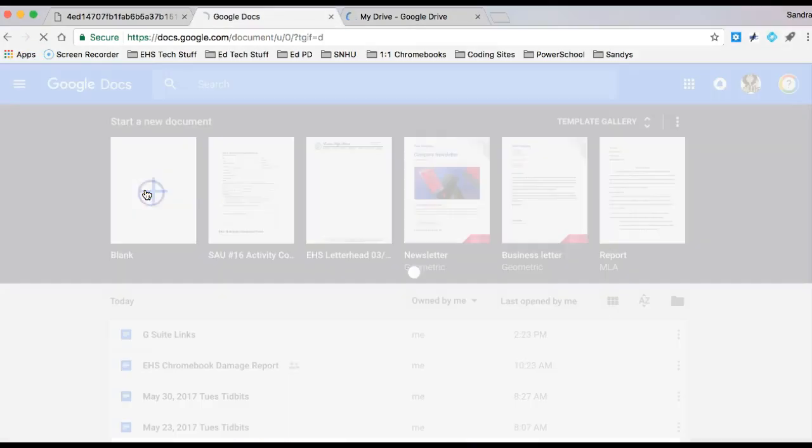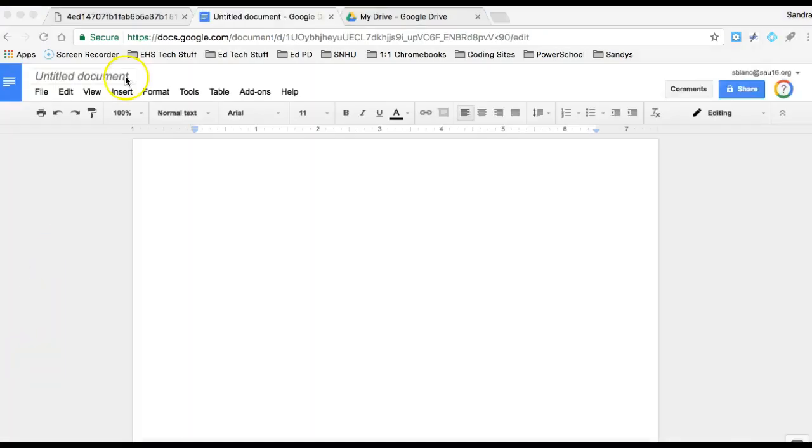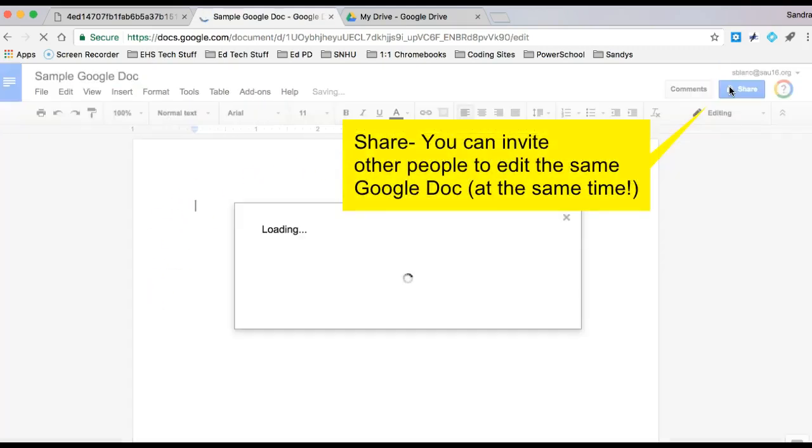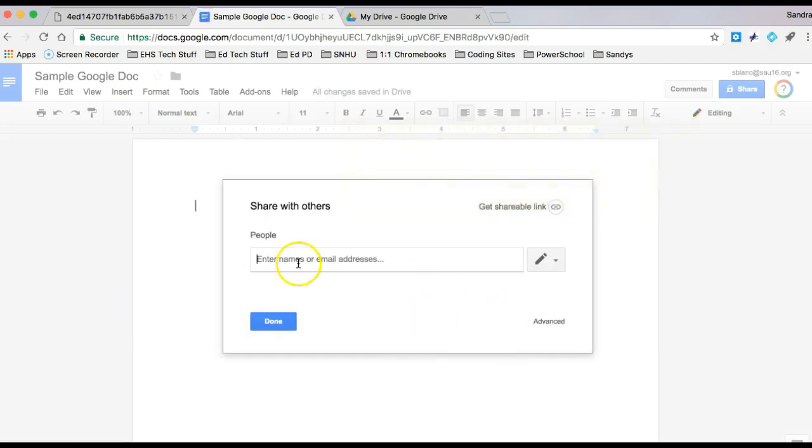So I click on the blank to start a new Google Doc. And the first thing I want to do is make sure that I title my document. So this is just a sample Google Doc. And the layout is very similar to Microsoft Word. Some of the things about Google Docs that make it unique are the sharing abilities that you can do. So you can collaborate with other people on this. If you want to work on a document, you simply put in their email address and make sure that they can edit, and you can all work at the same time on the same document.